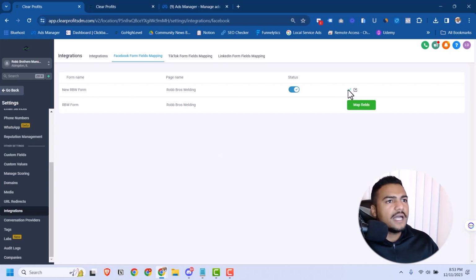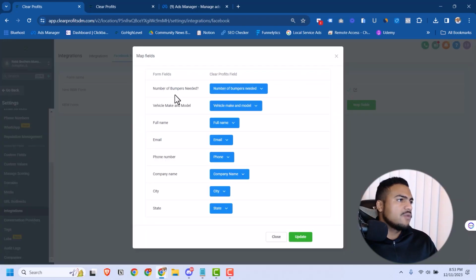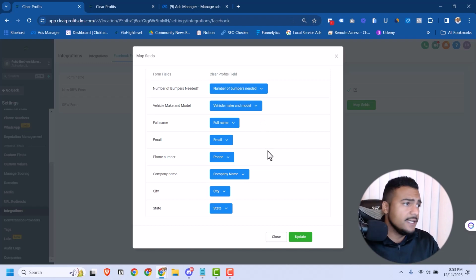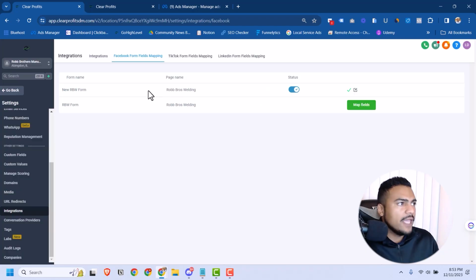So then we decided to do a new form, and on this form, we were asking for the number of bumpers needed. This company sells fleet bumpers. So whenever someone needs to protect their bumpers, their ambulance, firefighter trucks, any type of vehicle that's sensitive, they might want a fleet bumper protector, and that's what the company does. But now we are asking for more information: the number of bumpers needed, the vehicle make and model, full name, email, phone number, company name, city, and state. So this is how we have done the integration.